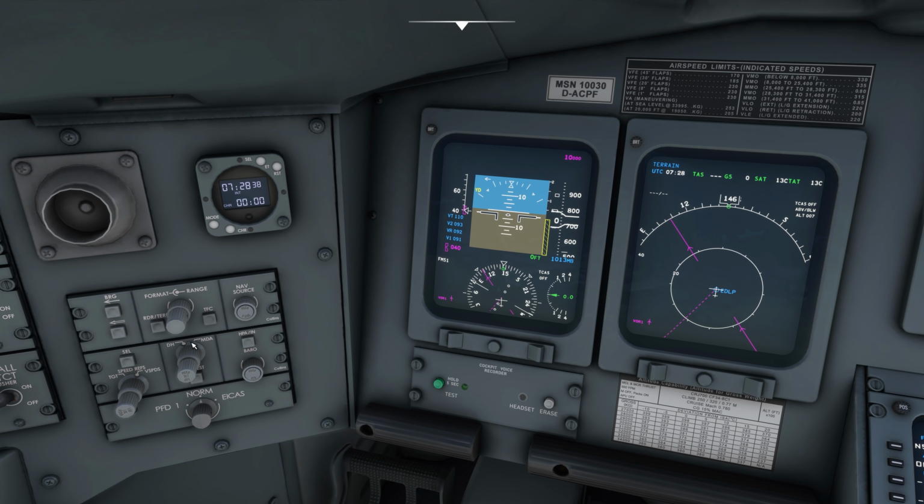Alright, decision height and MDA. If we push this button, it will be here at the top and we can set it to whatever we want. At the moment we do not need it, so I will make it disappear again. This button here, you do not see it really well, but it's there. It's the radio altimeter test. If I push it, look at what happens to this here and what will be seen here.